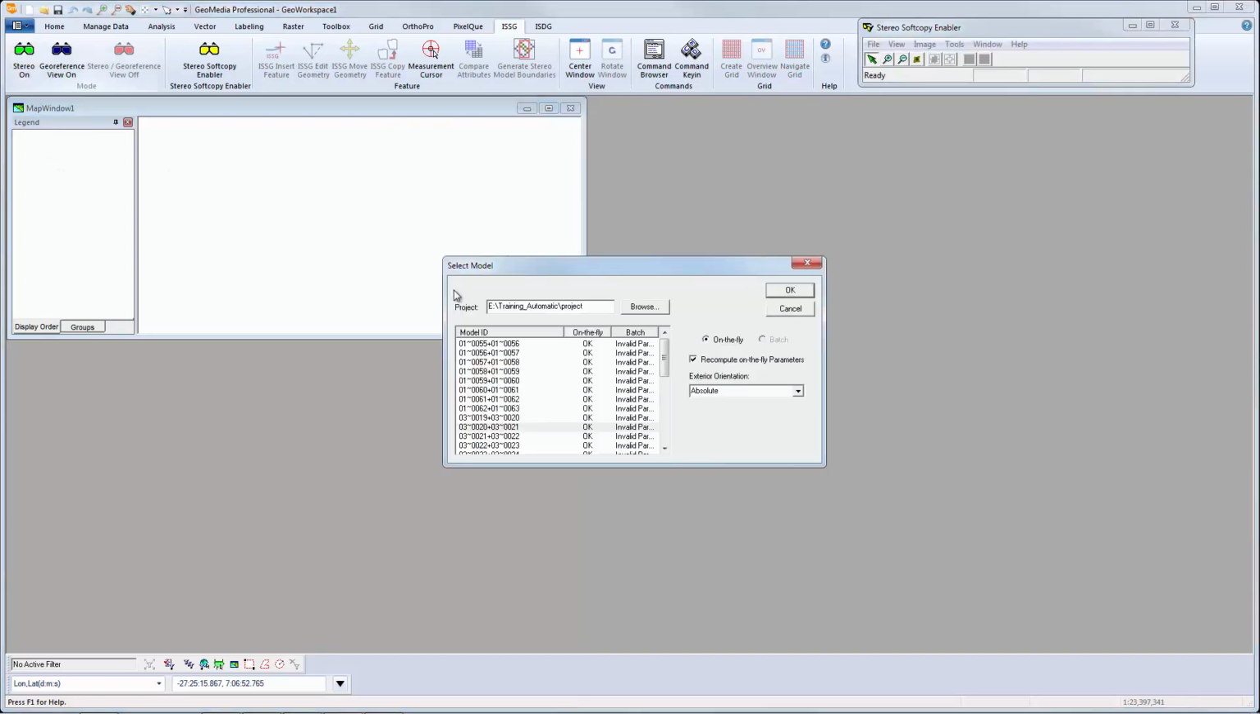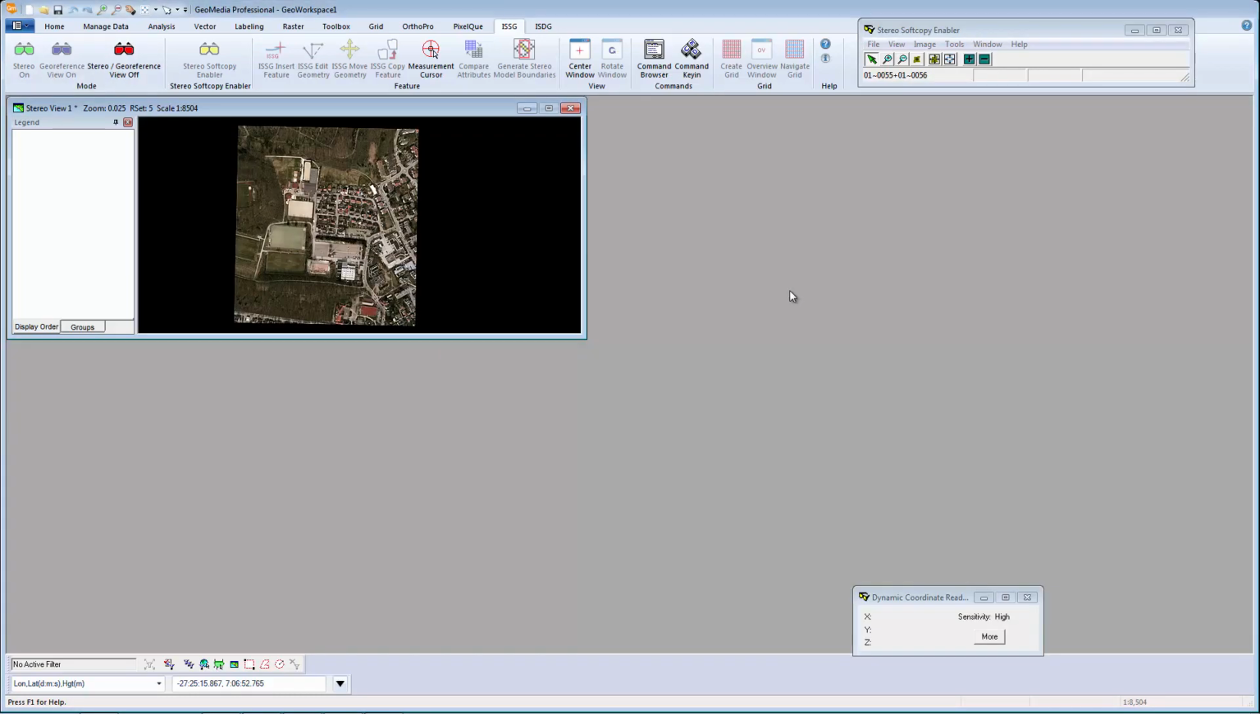The Select Model dialog opens. If needed, click Browse to create your project file. In the Model ID column, click to select the first model in the list and click OK. The stereo model loads into the map window.